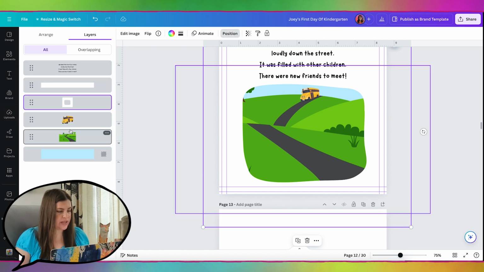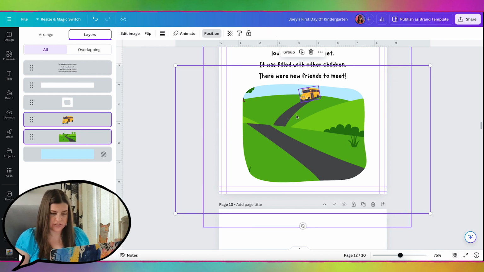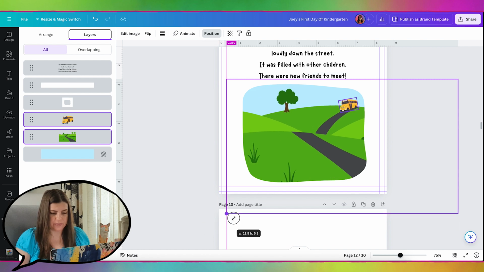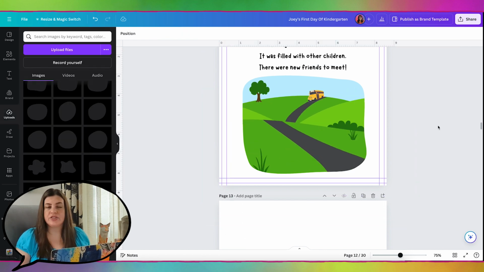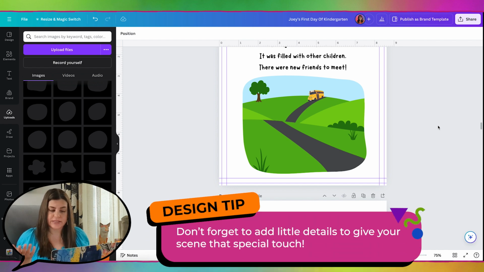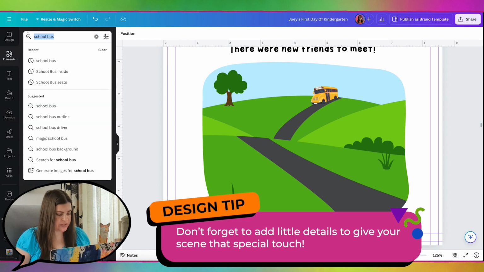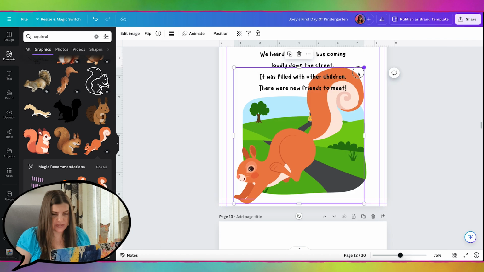I'm going to go to my layers and I'll select the bus and the background. And I'll just kind of move these around. I could resize them. I think that looks pretty good. I would like to add just a little something extra to the scene because right now I feel like it's a little boring. We could maybe add a little animal here. Let's find maybe a squirrel. This is cute.